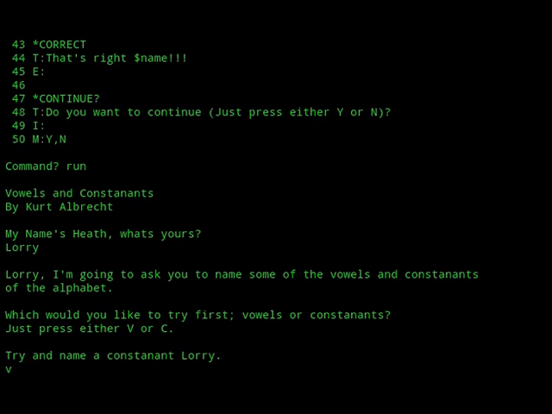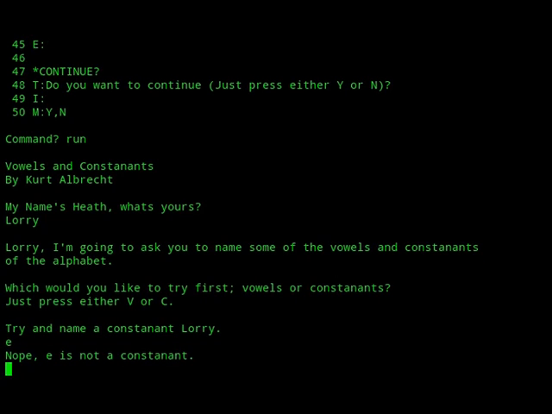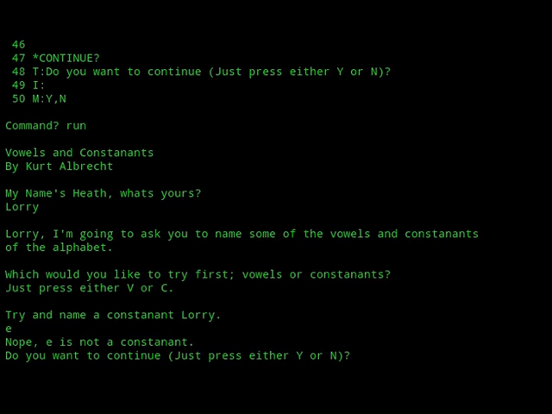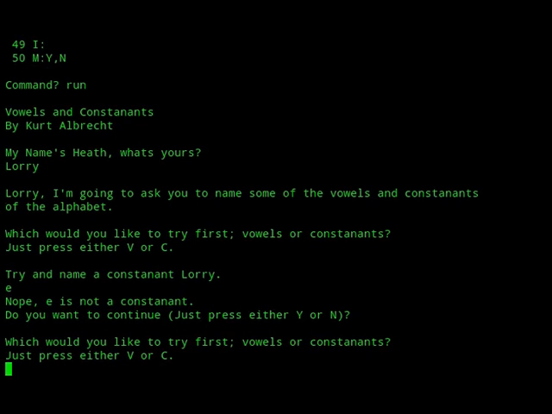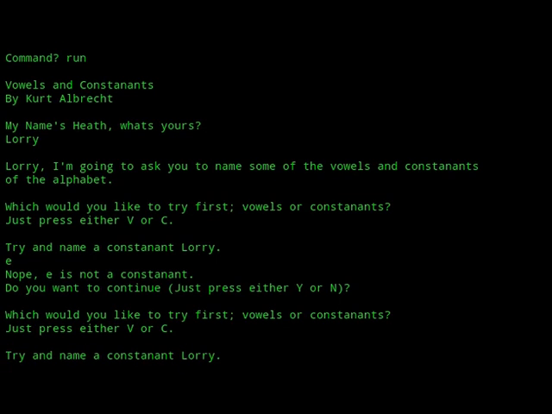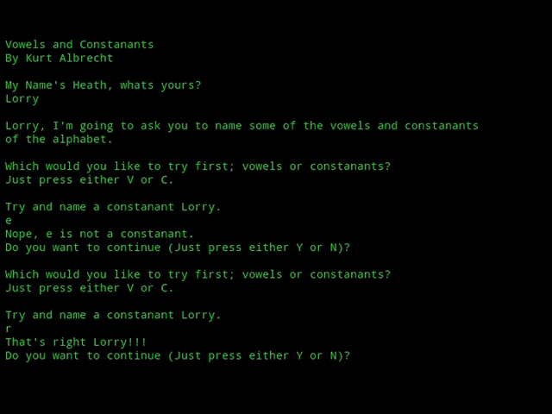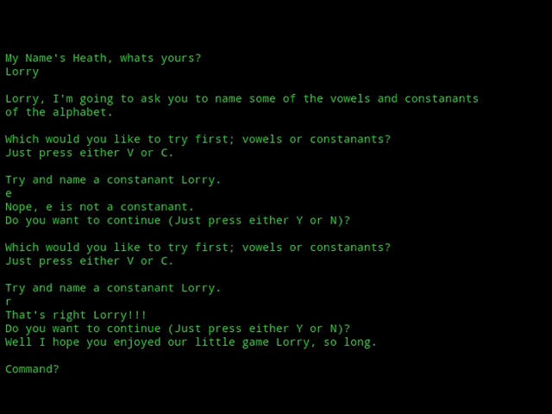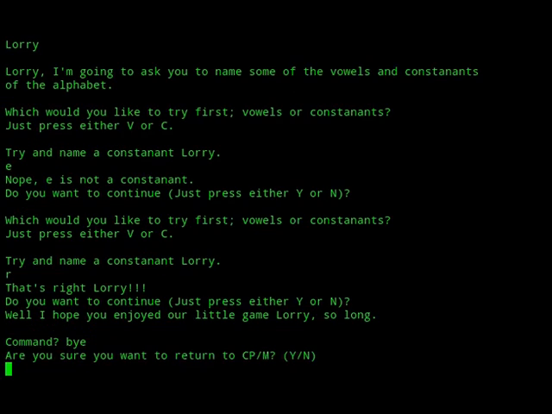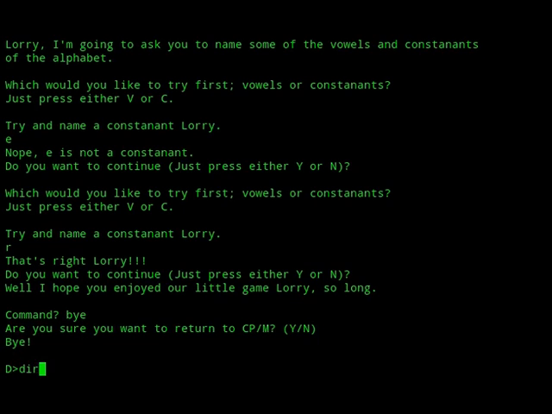So one thing you may have noticed there is that I didn't press return. That's because this implementation of Pilot has an I command which accepts single key input, which is really nice for this style of thing. So try and name a consonant. So let's get it wrong first of all. Yes, I do. A consonant. And we'll try R. No, I don't. And there we are, we're back to the Pilot command prompt. And there we are, we're back to the CPM command prompt.